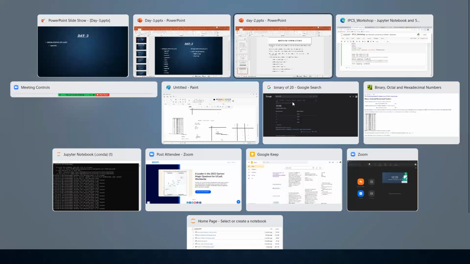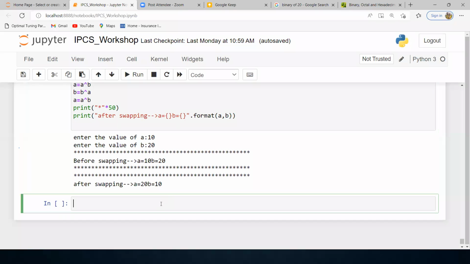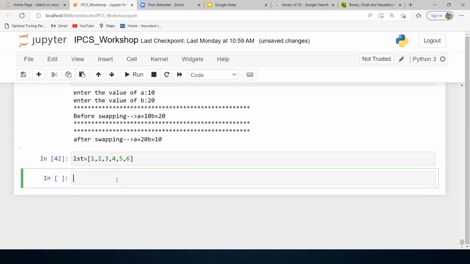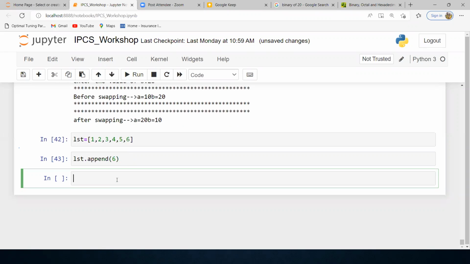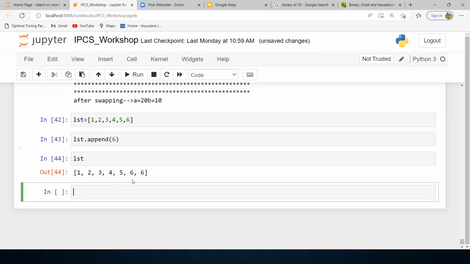If I go to Jupyter notebook, for example, I can write lst is equal to 1, 2, 3, 4, 5, 6. And I just want to add something to lst: lst dot append of 6. If I again check lst, this 6 is now added to the end of the list.